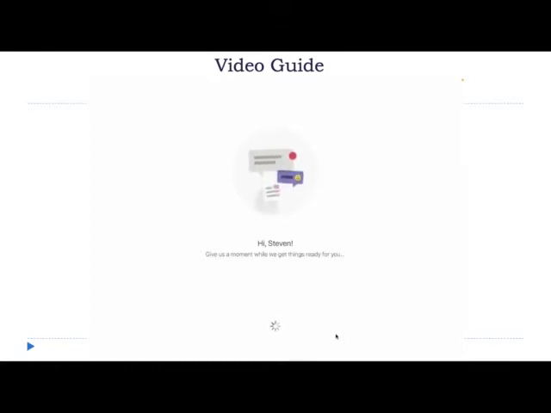Right, so this is taking me straight in, but what you might get is you might get your Glow sign in page, which I'll show you in a wee second, on Microsoft PowerPoint or Word. Right, so this is signing me straight into Teams. So it takes a wee while depending on how many teams you have or you're part of, so just give it a wee second.